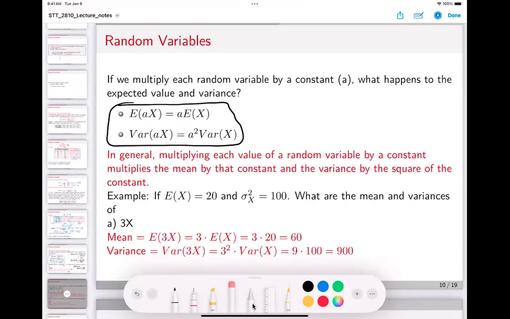So now let's look at this example here. Same thing. Whenever you see this, take your time and say this means variance. When I look at this, I see E of X, which is the mean, is 20. This is variance, so I write variance to be 100. Is that okay? And I want the mean of 3X.